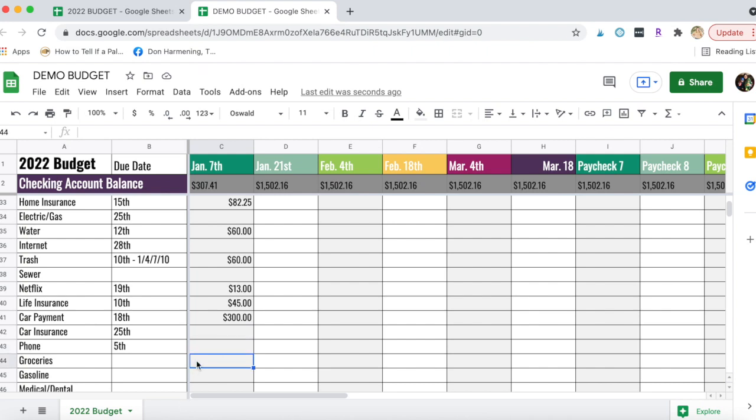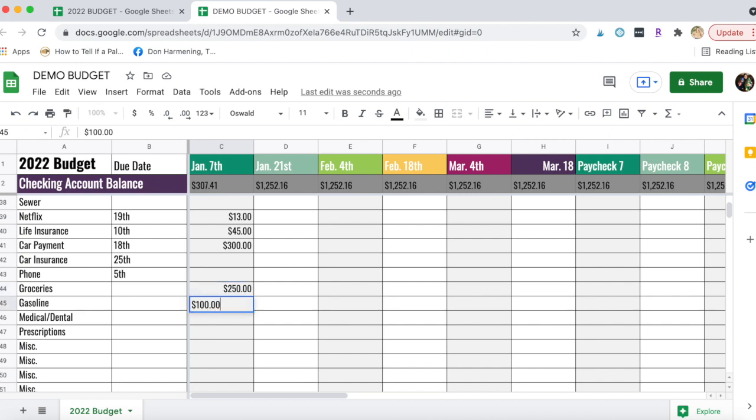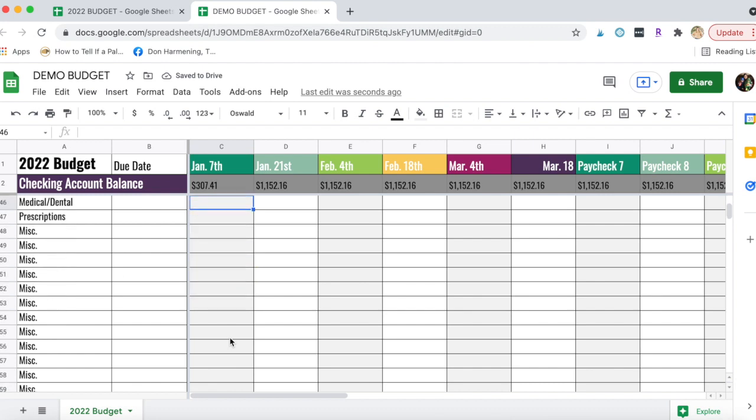So now we're going to get down into groceries and gasoline. These are things that we have to pay for every single month. We have to put gas in our cars. We have to buy groceries. So let's say Jim and Pam have 2 kids. Let's say they spend $250 every 2 weeks on groceries. So this $250 will be what needs to get them from January 7th to January 21st. Now, we're going to keep going. Let's say they budget $100 for 2 weeks for gasoline. They don't have any other prescriptions or medical or any other things like that.